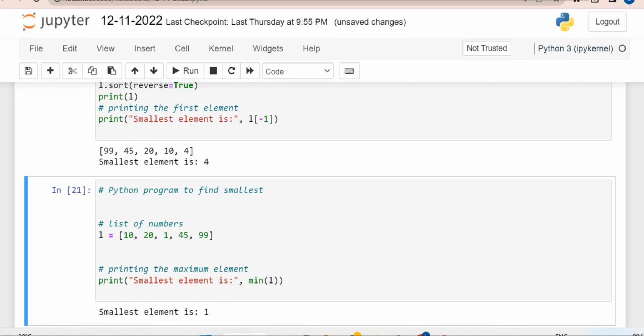You also have a direct method of finding the smallest element in a sequence or an iterator. Suppose this is your list. If you don't know any logic, if you are unable to write any logic, and you want the smallest element from the list immediately, you can simply use the common function called min. If you apply min of L, it gives the smallest element. So what is the smallest element here? The smallest element is 1, so it will give 1.